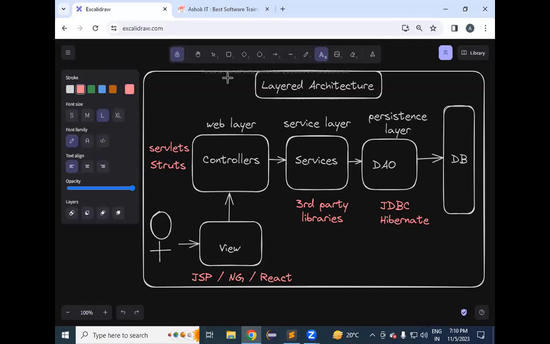What is the meaning of service layer? Business logic will be available there. That will change from requirement to requirement, project to project. With normal Java, you can develop the business logic, and sometimes we will go for third-party libraries also to develop the business logic. And the next one is the persistence layer.